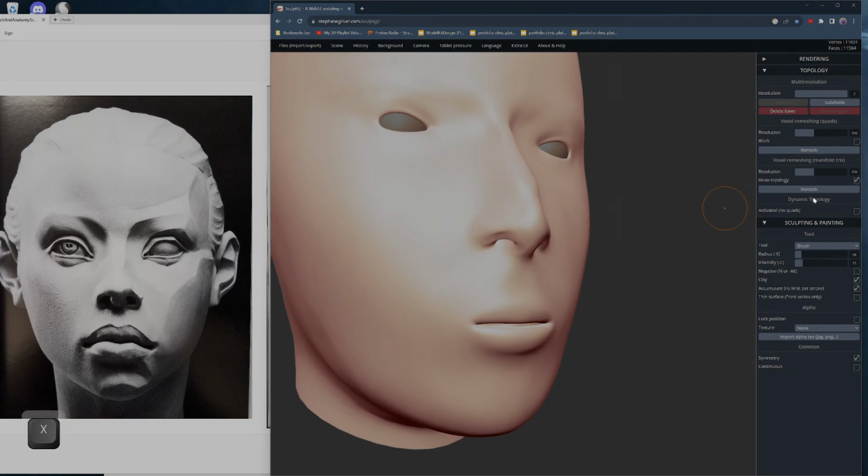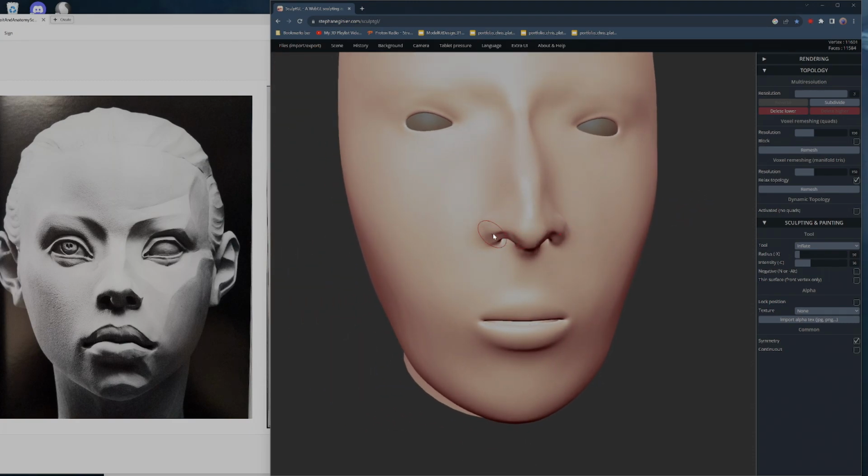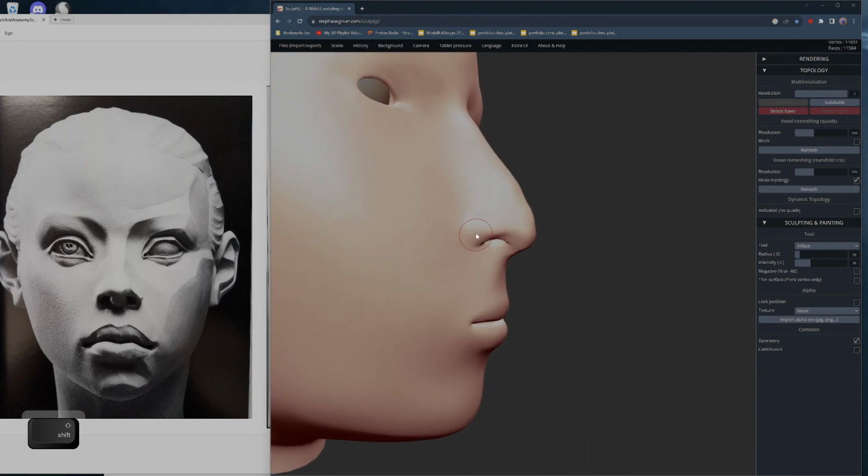And you could use the inflate brush. So inflate is down here. That's number 2. Inflate will kind of blow it out without too much trouble. If you get it too flat, just make sure you don't have Alt on by accident.